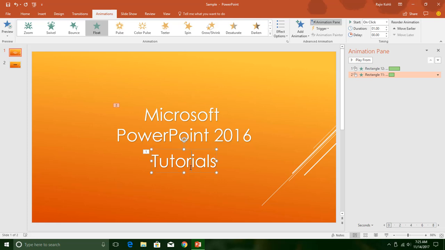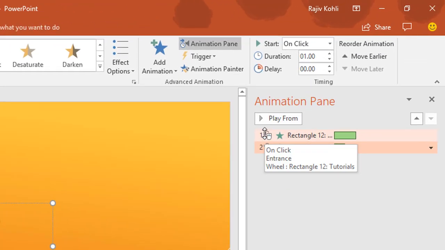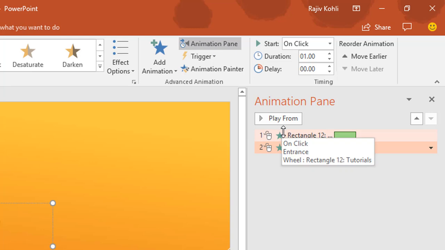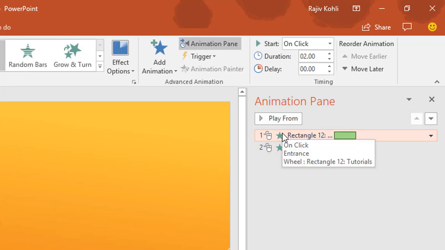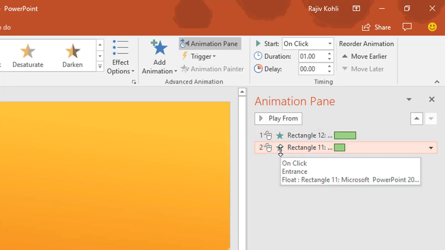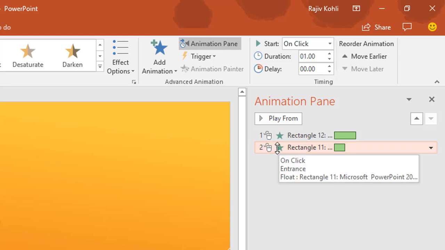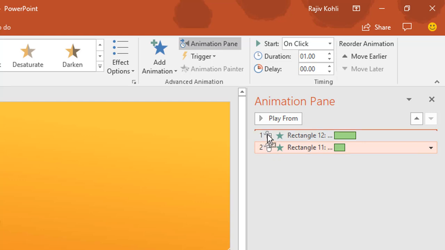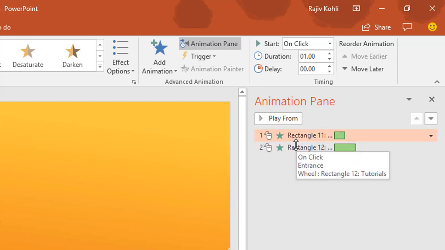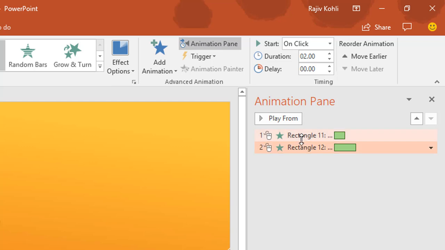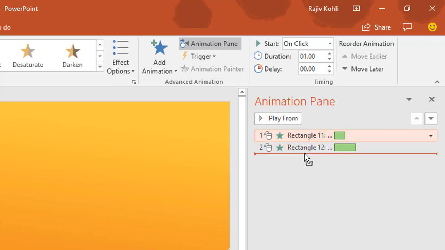Like you have selected tutorials first and applied an animation, then you selected Microsoft PowerPoint 2016 and then applied an animation, then it is going to show you that in the same sequence. Like number 1 is tutorials and number 2 is Microsoft PowerPoint. However, if you wish to change the sequence, then you can easily do this by dragging and dropping the animation in the list. You can change any animation sequence anytime you like.